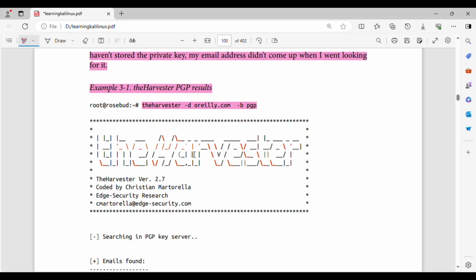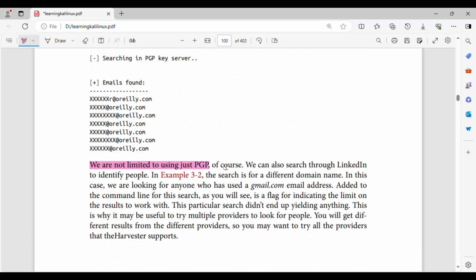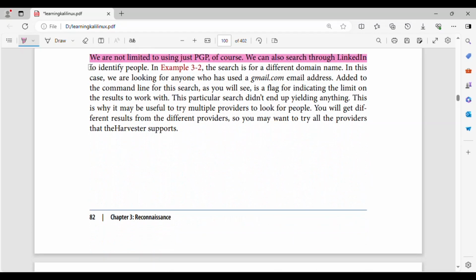We are not limited to using just PGP, of course. We can also search through LinkedIn to identify people. In example 3-2, the search is for a different domain name. In this case, we are looking for anyone who has used a gmail.com email address.